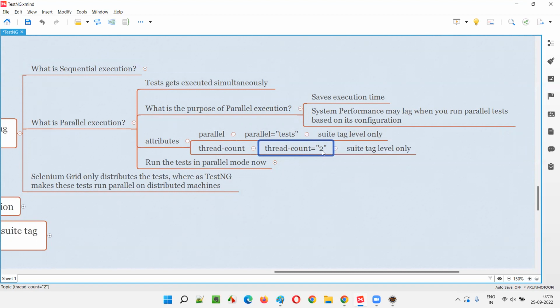So here I mentioned two threads. Imagine that in a hotel, in the sequential execution earlier, there was only one table and chair for 12 test methods. Okay, 12 people going to the hotel, only one person can sit. Then the remaining 11 people have to wait. After the table gets vacated, the next person will go, like that.